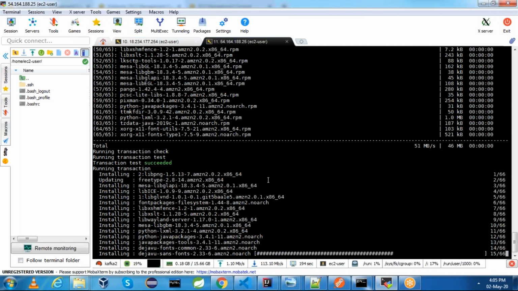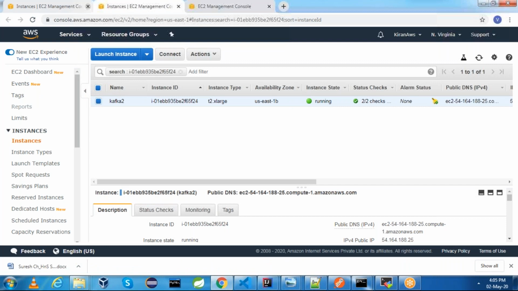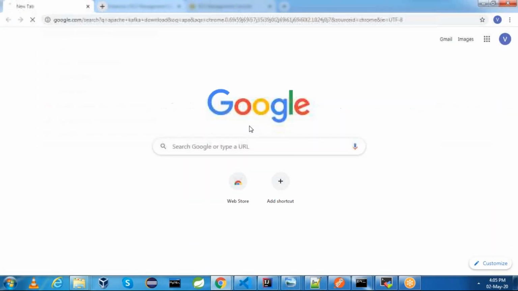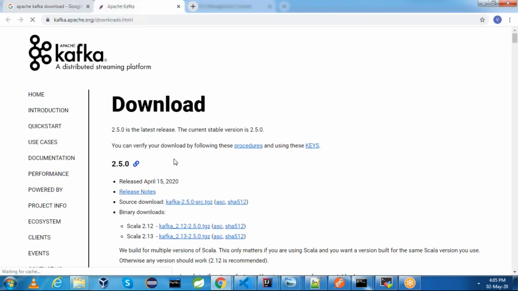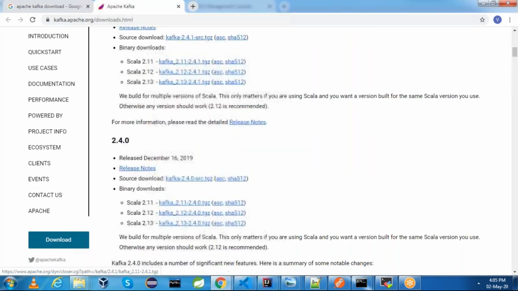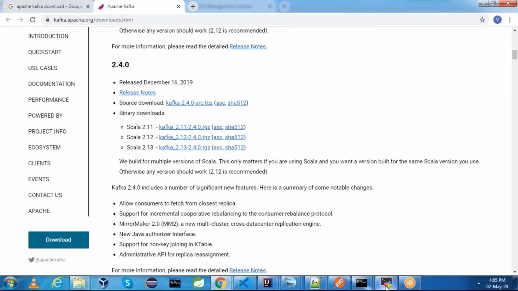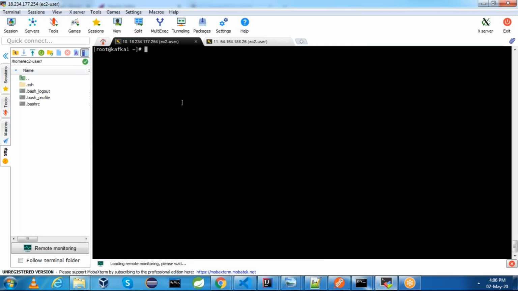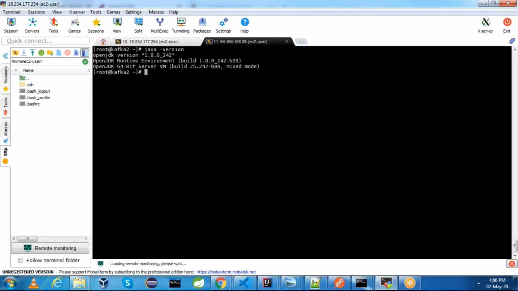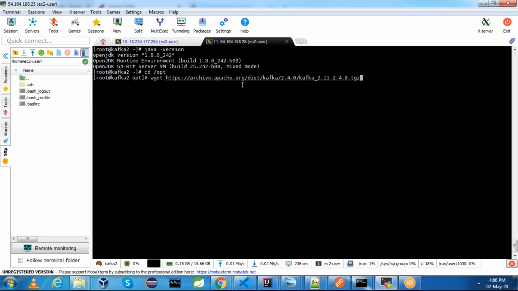Now, once we have Java installed, we can go to the Apache Kafka website and download Kafka from there. I'm going to use 2.4.0. You can use the latest version also. Here also Java is installed. Done. We'll download Kafka. Go to the opt folder and download Kafka.